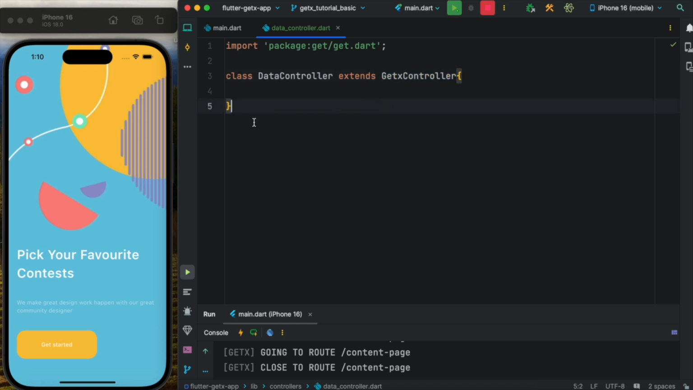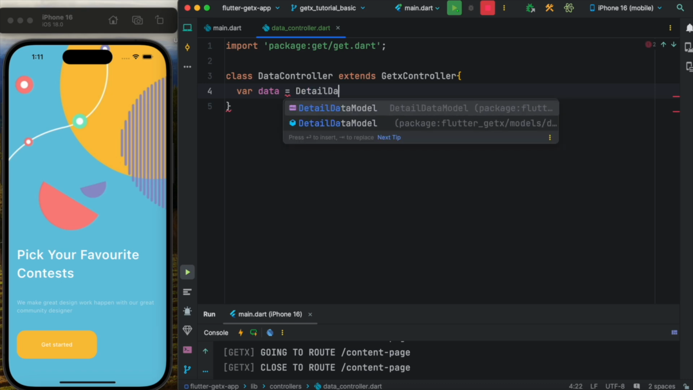In general, you don't need to do that, because with GetxService the data is persistent all the time. We don't need to keep the data alive. Our data could be destroyed sometimes, so it's okay. So this is where we just use GetxController. It's just like a class, and a class can hold data or values. So here I'm going to create a variable, and I'm going to call it var data. And here you'll see that we have DetailDataModel, this one.